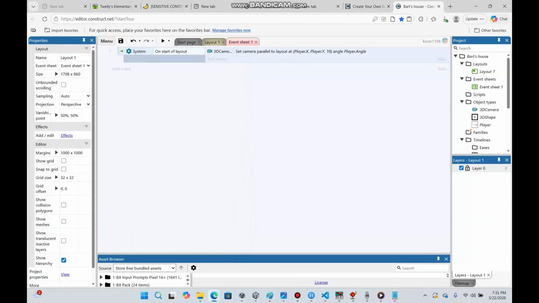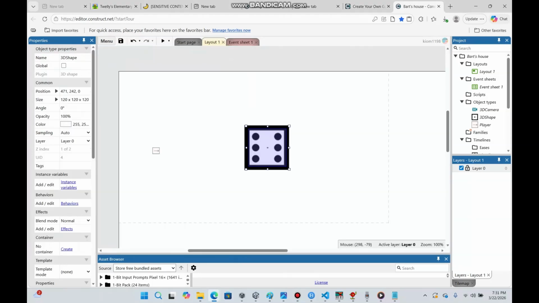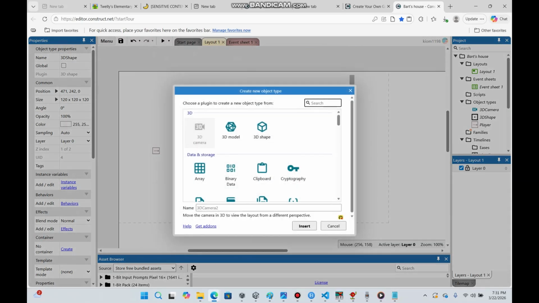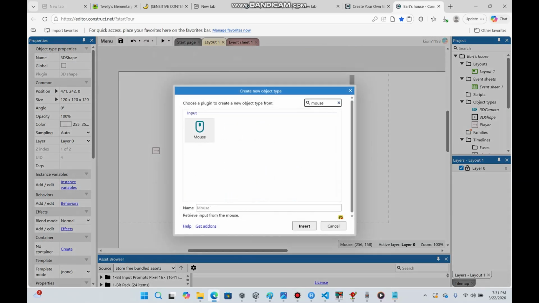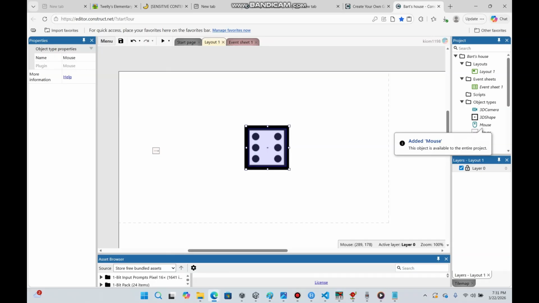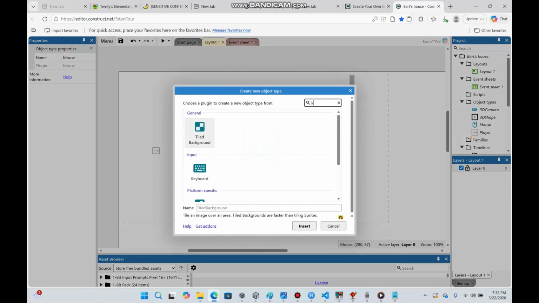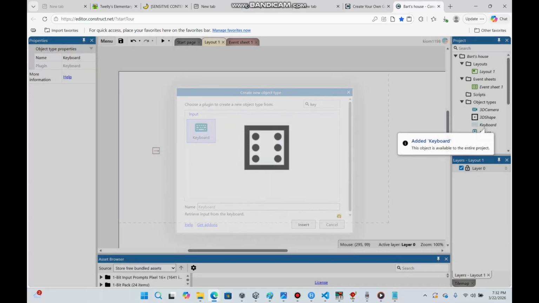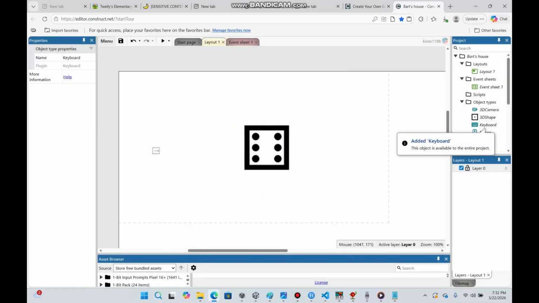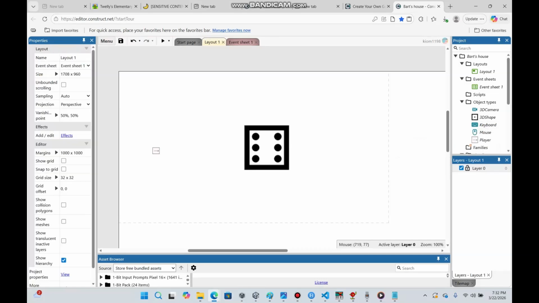So now we're gonna wanna right click again, insert new object, and we're gonna put in mouse. You have to remember to add things like your mouse and your keyboard and all that stuff for input. You're actually gonna have to insert it into the project. It's not just gonna work. You have to insert the mouse and the keyboard.